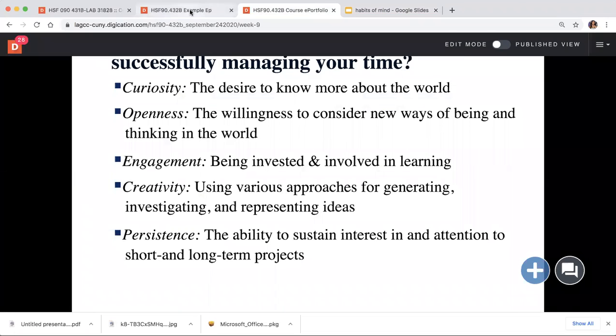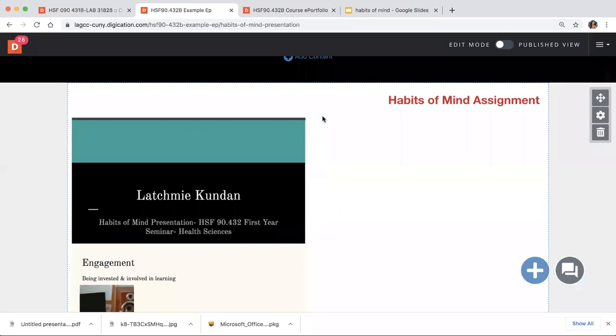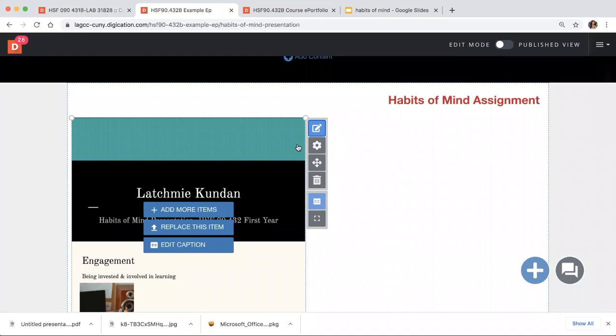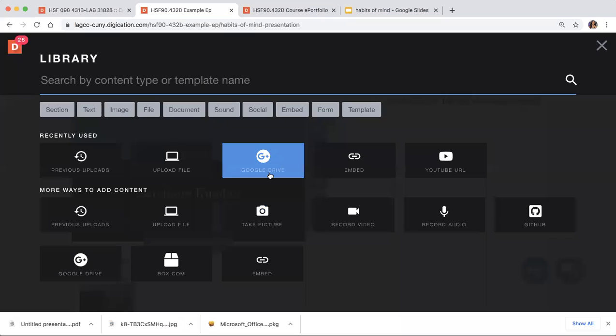So if you don't do that, then I won't be able to see it. Maybe you could see it on your screen since you're logged into your account, but I won't be able to see it. So all I'm gonna have to do is go to the edit button if I wanna go through my Google Slides, but you could just use the PDF, doesn't matter. So I'm gonna go to replace this item and we're just gonna click on Google Drive.